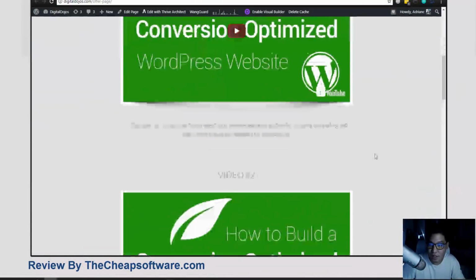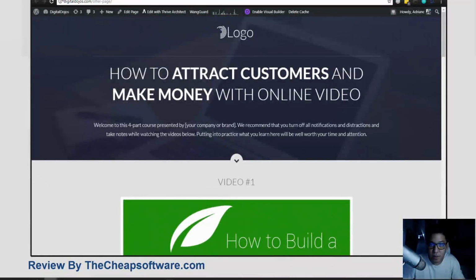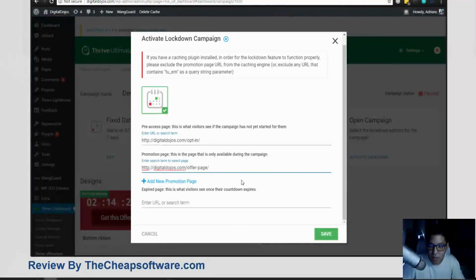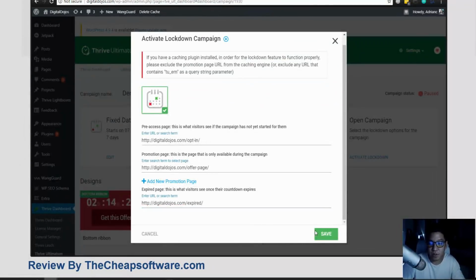So here's the offer page. Again, this is just a quick template I made using Thrive. So this is the opt-in page. This is the actual product. And then the expired page. And you can add a new promotion page if you like. The expired page is for the people who, when their offer ends, that's what they're going to see. So these are the 3 pages: opt-in, offer, expired. I'm going to hit save here.